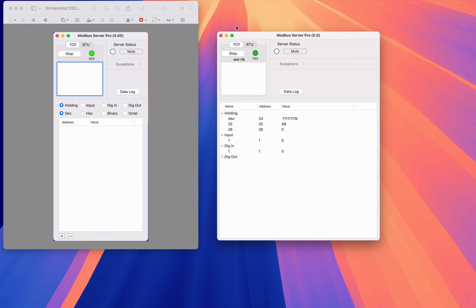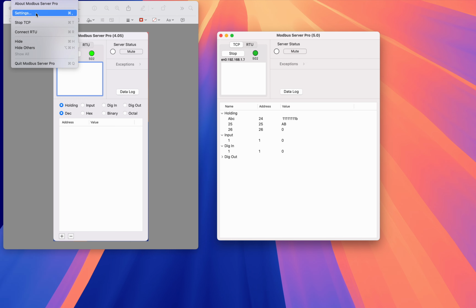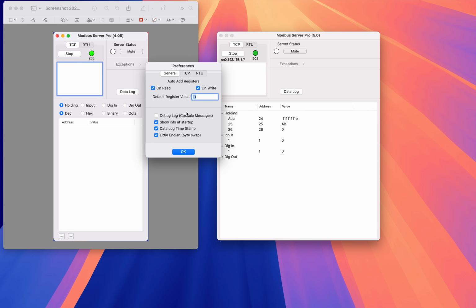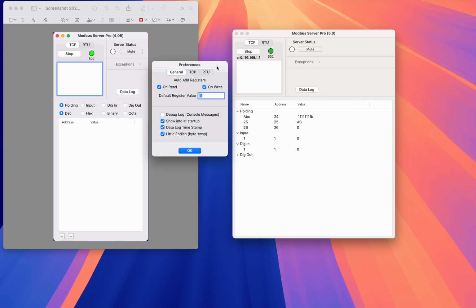There's one more change that we have, and that change is in the settings. And in the settings, we have got a function here now that's called little Endian, or the byte swapping function. By default, Modbus uses a big Endian format, and we can switch it here to a little Endian format because there are various devices that store their data in little Endian format. We might just do a little demonstration of that, so we can switch that on and off.